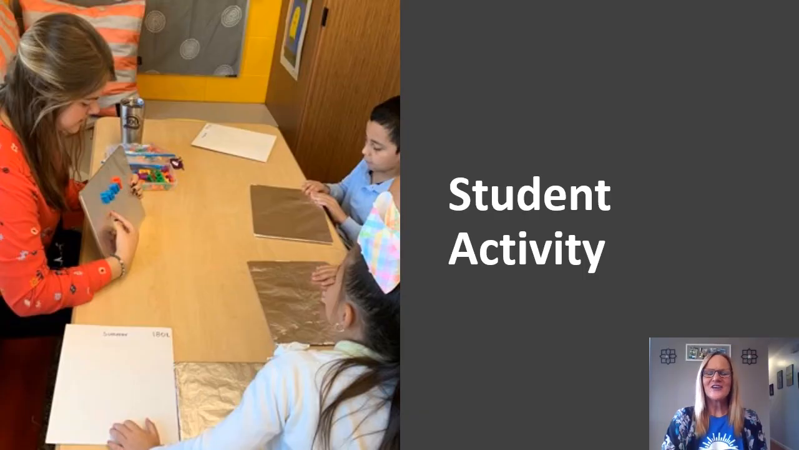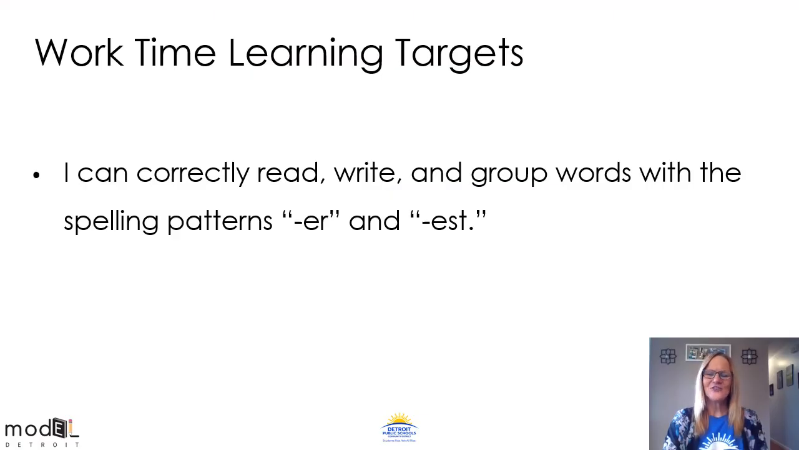All right, second grade, now it's time for our Student Activity Center. Just go to your distance learning pack, get the page you need, and let's get started. Let's look at our work time learning targets. I can correctly read, write, and group words with the spelling patterns ER and EST.